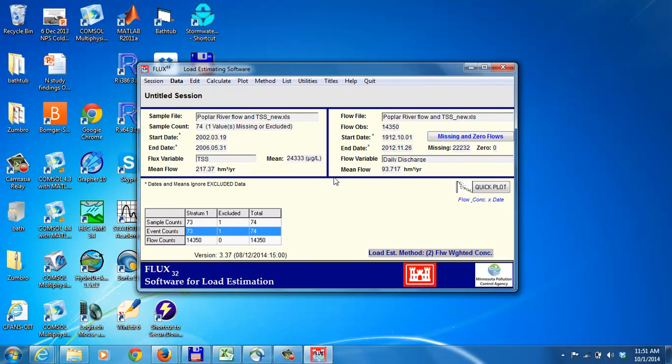Now we have this summary page, which shows all the information. We can see that from the sample data, the mean flow, which is only 74 values, was 217.37 million cubic meters per year. The mean TSS is 24,333 microgram per liter, or 24.33 milligram per liter. The sample record is from 2002 to 2006. The flow record is from 1912 to 2012.